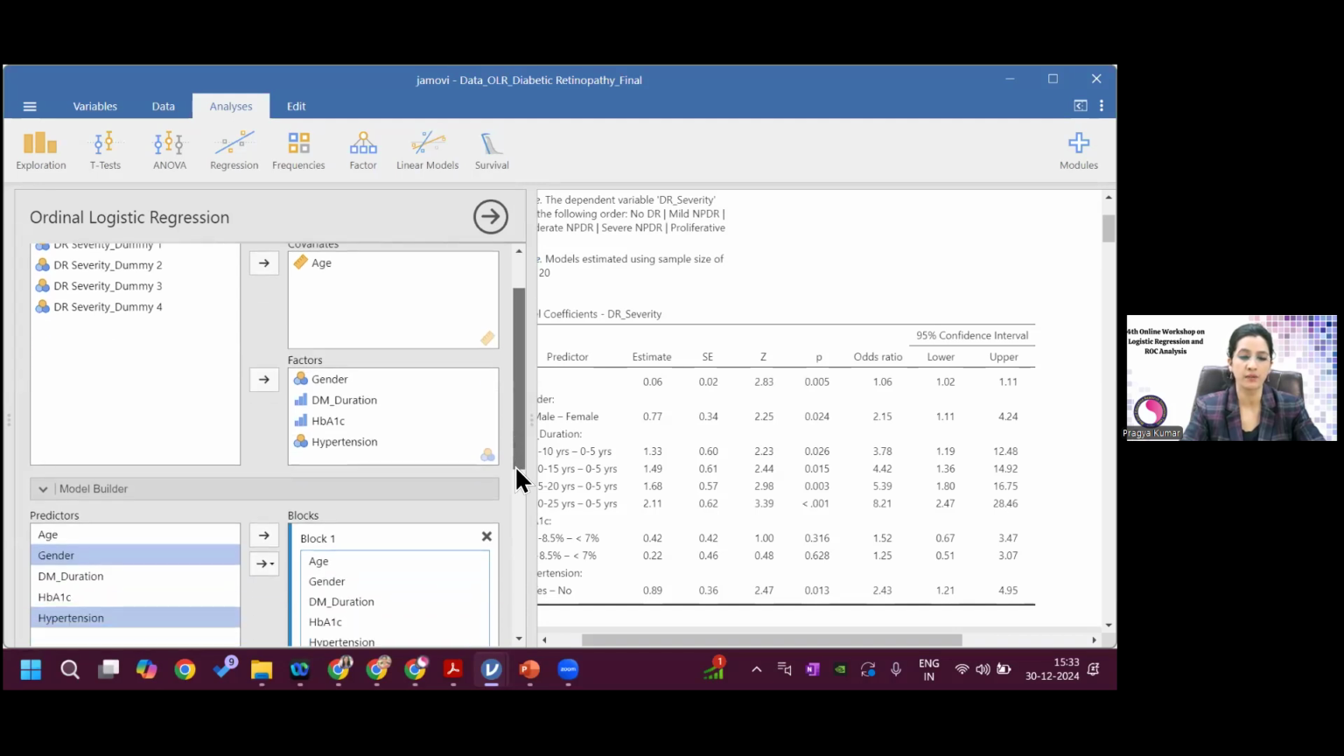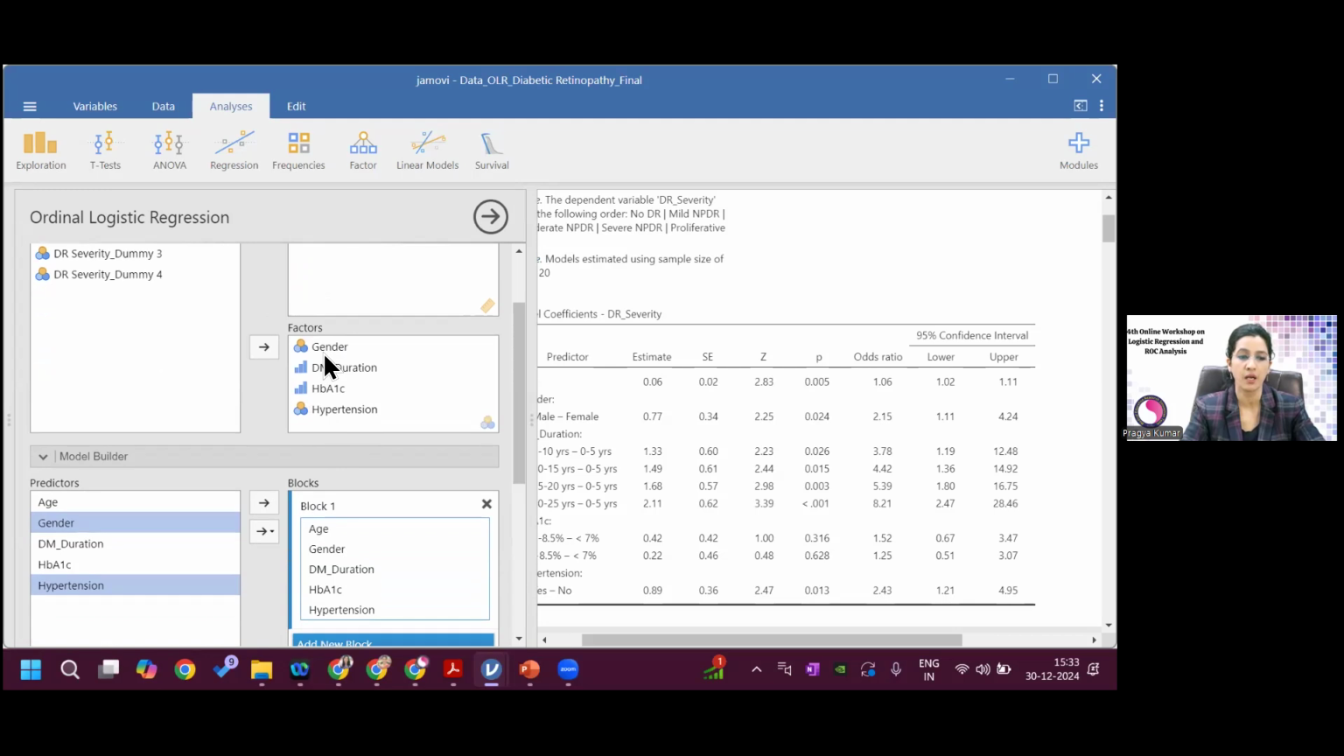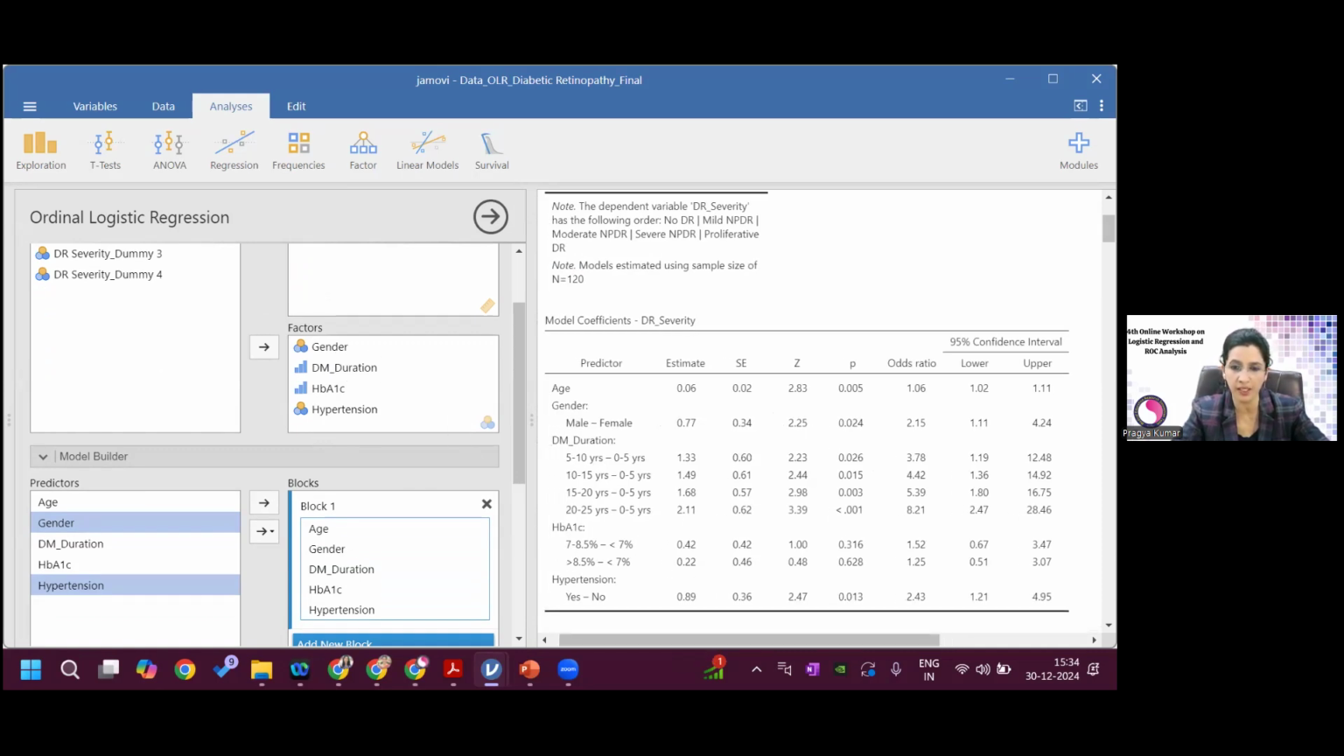If I want to see whether the effect of gender on the retinopathy severity is getting modified by the presence of hypertension or not, because we have seen in the original article that gender was a major predisposition. In females it was more, okay, no, that was in frailty, not here. But if you see without interaction, male is having higher odds, which was significant, 2.15. And hypertensive is having 2.43 times.